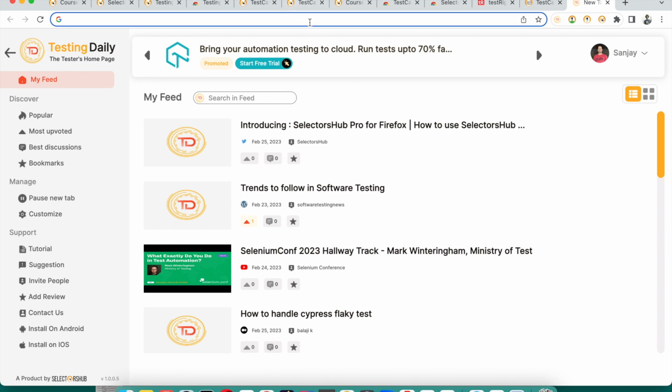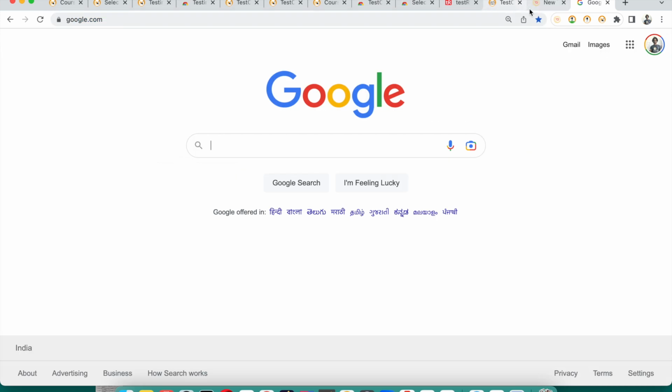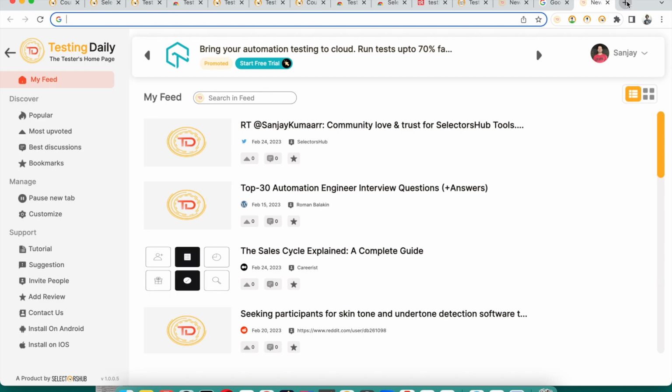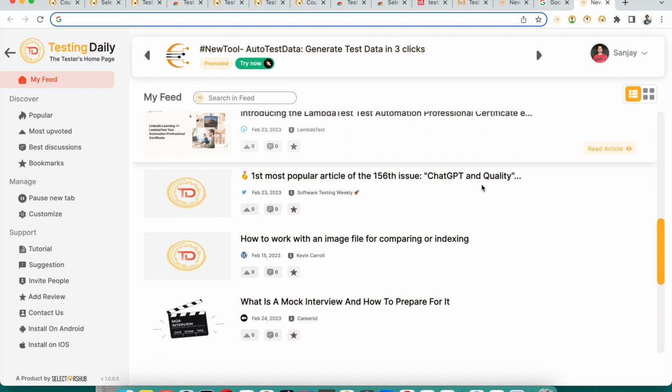If you want to open a new website, you open a new tab. Here you can open the website, or within that short time between typing your URL, you see some feed here. This will at least add some information, some value to your knowledge, to your career, that oh, something new came in testing. Like this one, introducing the LambdaTest automation professional certificate. So you got something new that, oh, this came up.